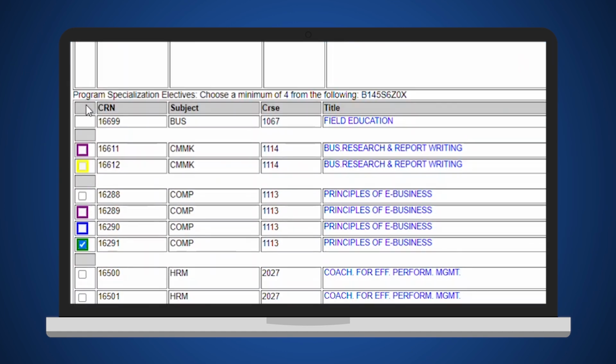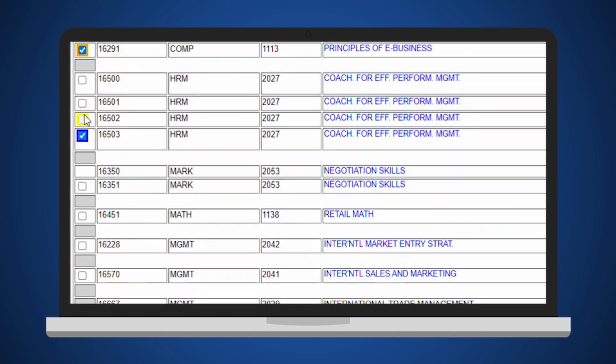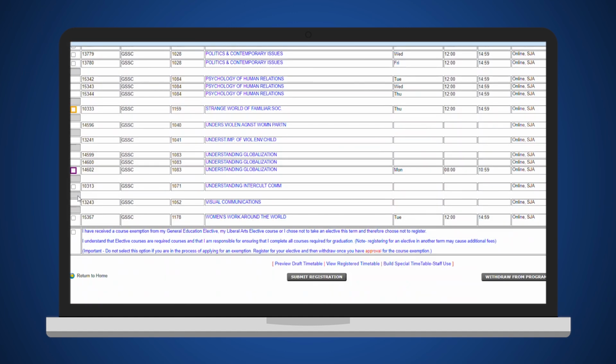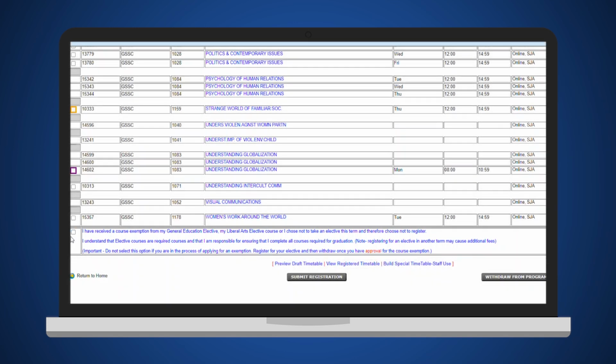You will be able to select each course individually for registration. The color coding indicates time conflicts and will display whether a course is full. Select all the courses required for the semester and scroll to the very bottom of the page. Carefully review the blue text related to elective courses and receiving an exemption. Check the box if applicable.